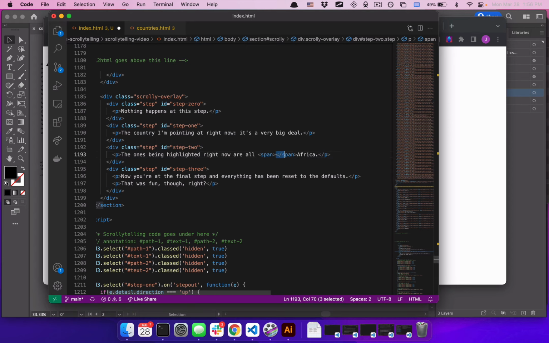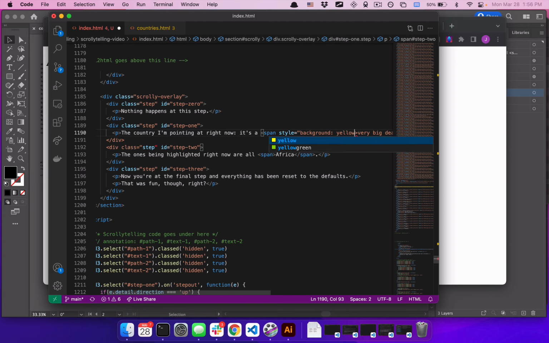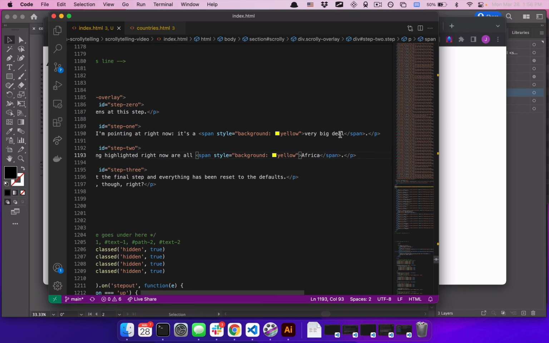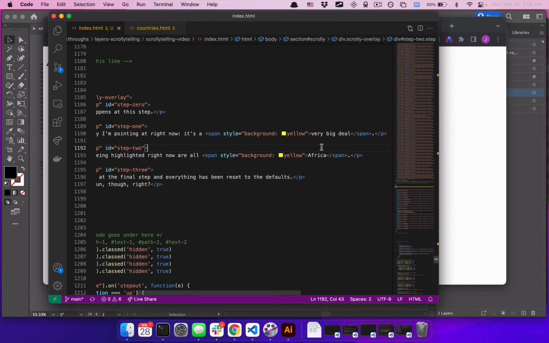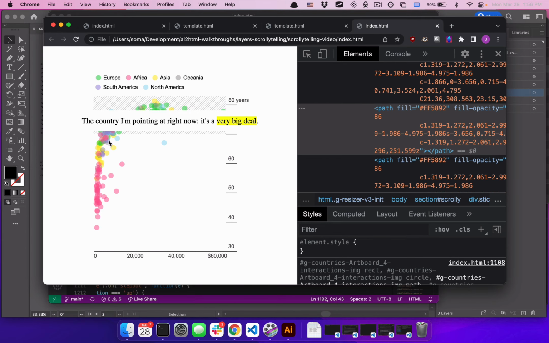So I'm going to add a span tag around Africa and a span tag around very big deal. And for each one of these, I'm going to give them a background color. Style, background. Let's just make them yellow, because why not? So both of these are going to be yellow. And this just means, hey, make this text right here yellow. Gonna save, gonna refresh. Very big deal.